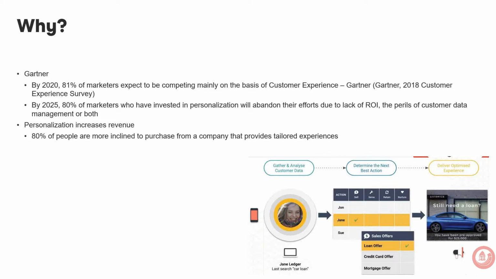By 2025, 80% of marketers who have invested in personalization will abandon their efforts due to lack of ROI, the perils of customer data management, or both, because a lot of initiatives get started to do personalization, but not even by 2025. I have seen in 6 months they get parked because people just give up on the technology. It's complicated to implement. It works, it doesn't work, and it's not reliable as well. So people just park their initiative of doing personalization, which is very important.